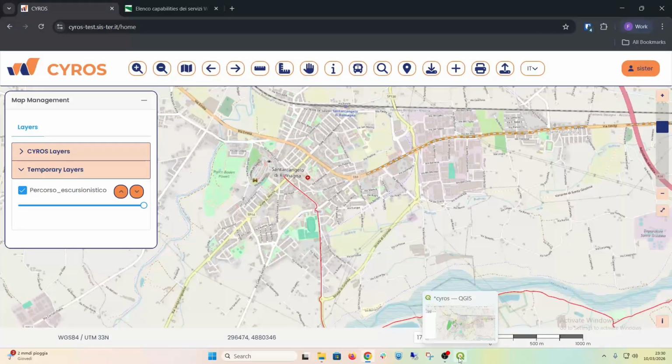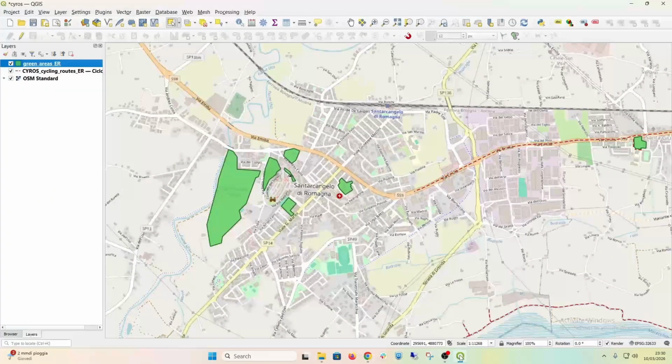I've already prepared this data on my computer in a QGIS project. As you can see, I've already drawn them by hand. I've identified the green areas around Sant'Arcangelo di Romagna, and I've drawn them and saved them to a shapefile. In order to upload a shapefile dataset to the WebGIS, however, you have to compress it in a zip archive first. And that's exactly what I've done.